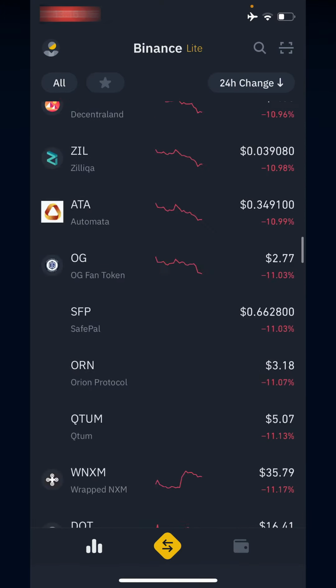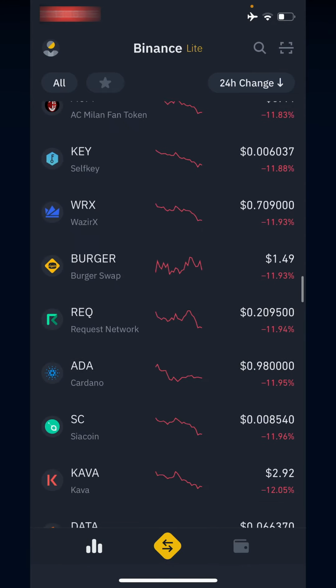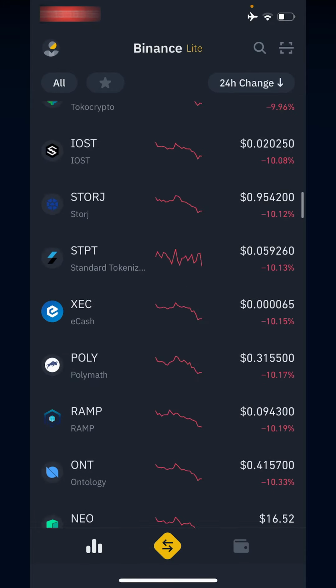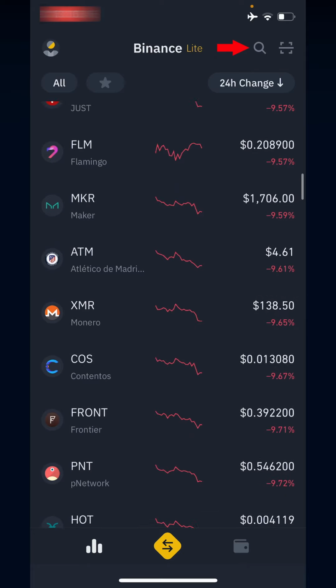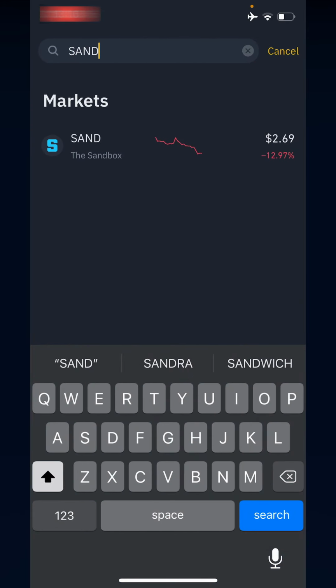You can scroll down to see whichever one you want, and there's an easy way to find a particular coin you're looking for. So let's say we are looking for sand. Instead of having to scroll through all of this to find sand, you can simply come to the search button here and type sand. And now it shows us sand.